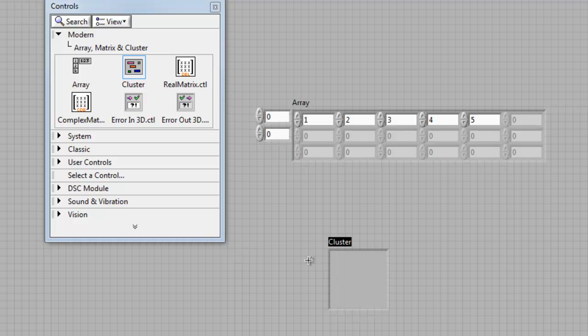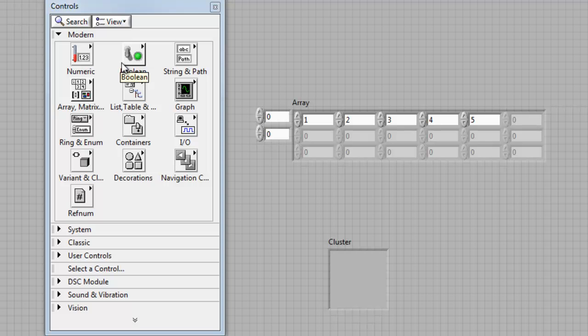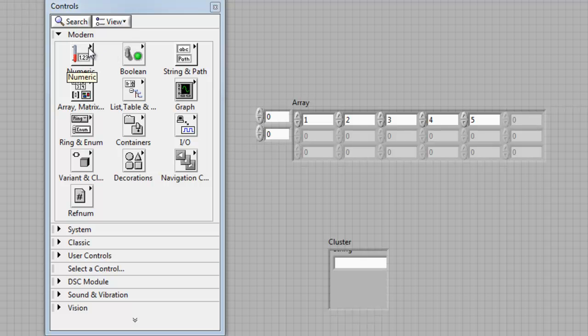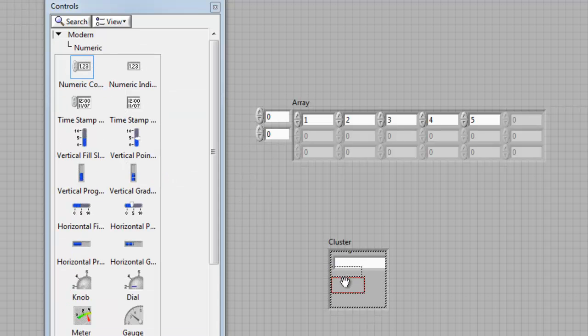So if I want to make a cluster of, say, a student record, name and the roll number, what I could do is bring in a string control. Like the array, as you can see, the border becomes shaded as soon as I bring the control within the cluster box boundary. This is an indication that the string control is now a part of the cluster. And I could have, say, a numeric control for its roll number. Name over here.